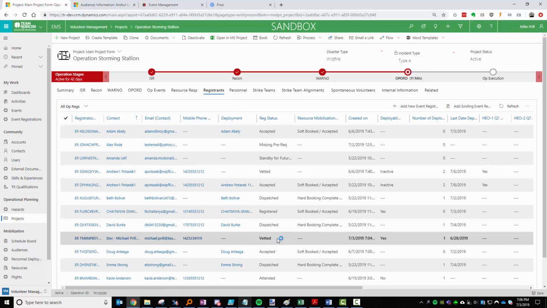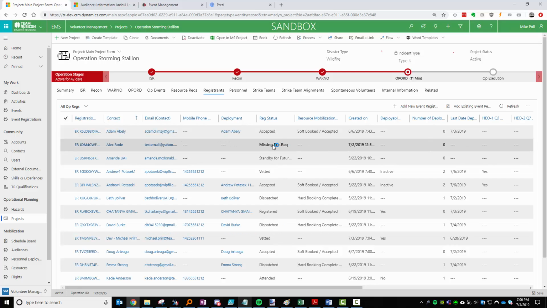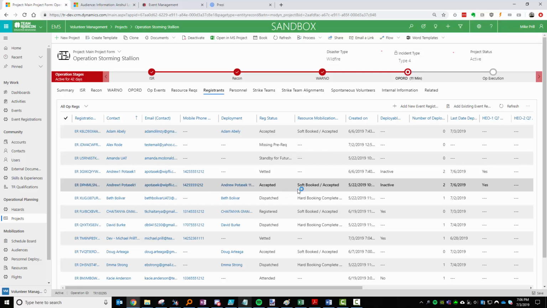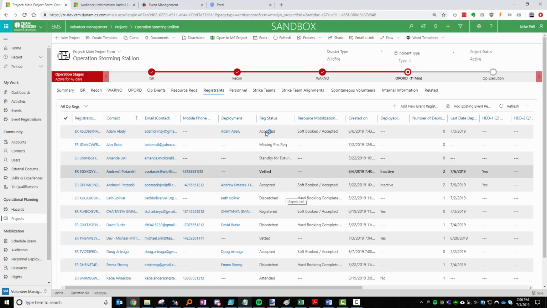It's also going to automatically vet me behind the scenes. If I'm deployable, I'll be turned to vetted, and if not, I'll be turned over to missing prereq. So that part is now automatic. We don't have to go check for people's ICS certs and that kind of thing anymore.